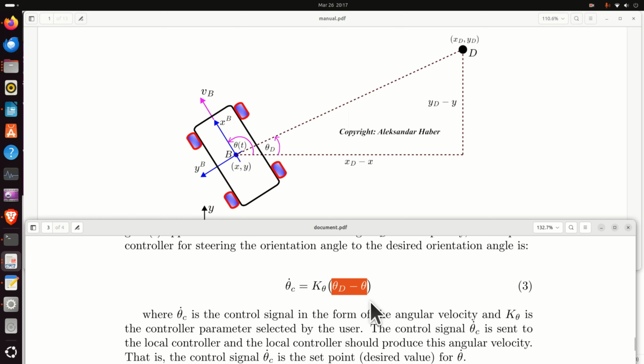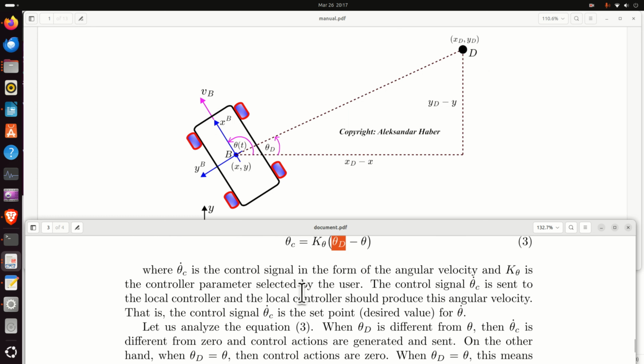Let's analyze this equation. First of all, if theta is not equal to theta d, the error will not be equal to 0, and then theta c dot will not be equal to 0, and consequently we will have to move or rotate the robot. When theta becomes theta d, we are actually on this line BD, and consequently we are approaching this point along the straight line. And this is what we want to achieve.